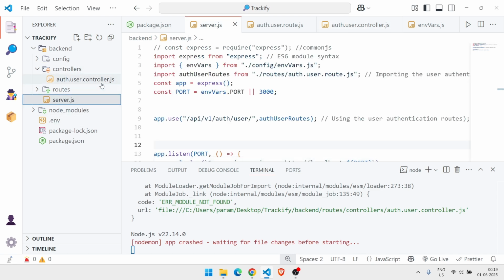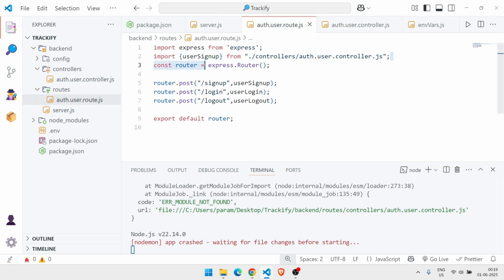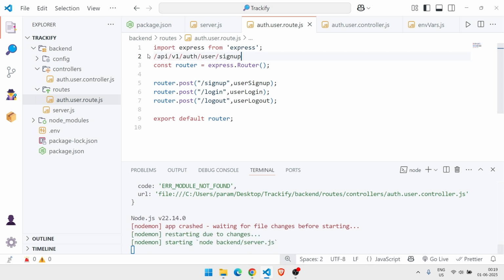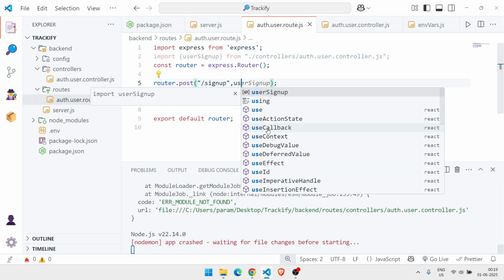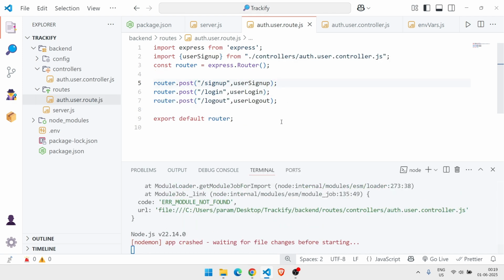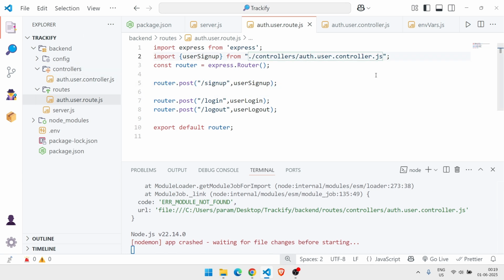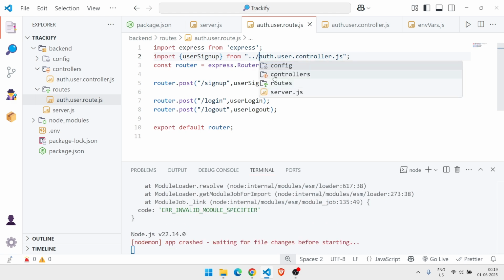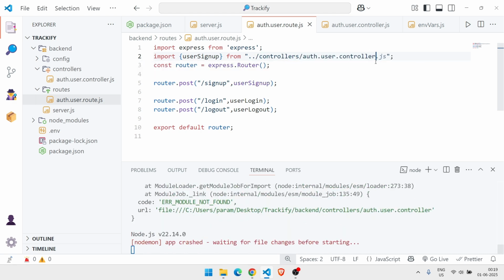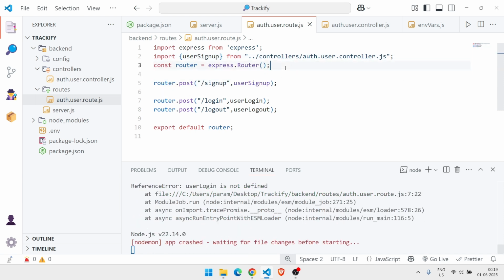Sometimes it doesn't work like this. You have to just remove it and place it again. Yes, and you have to paste it. My bad. User sign up. Auth, let me just check. Controllers. I guess you have to use double slash controllers. Yeah, .js. Yeah, you can see the color has been changed, and you can see some problem.